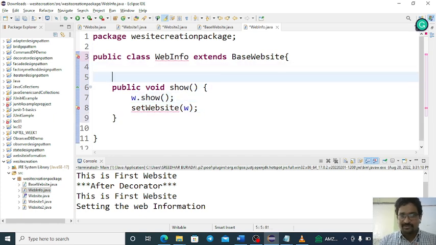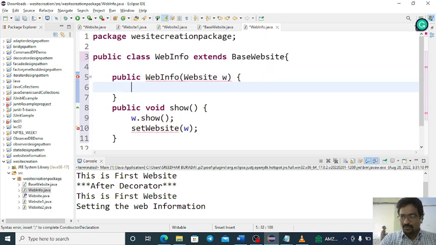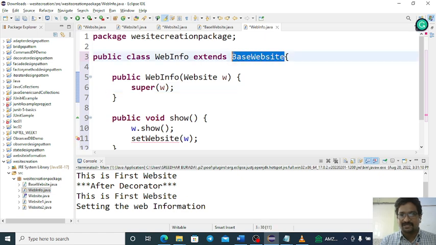Before that I should use one constructor, a public constructor. The web info public constructor should take a website w. Using the super keyword, it tells that it is instantiated by super. This w is for the base website, and these are the properties of this class that will be instantiated over here.